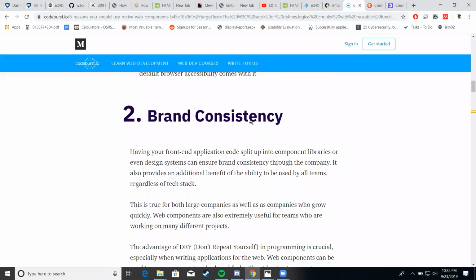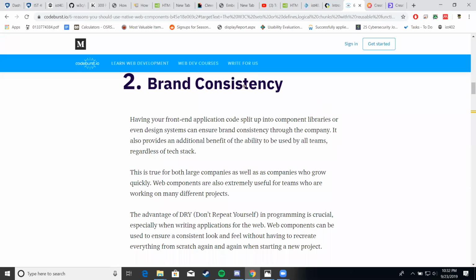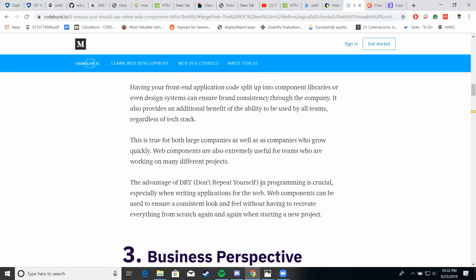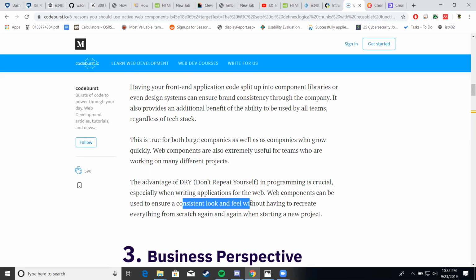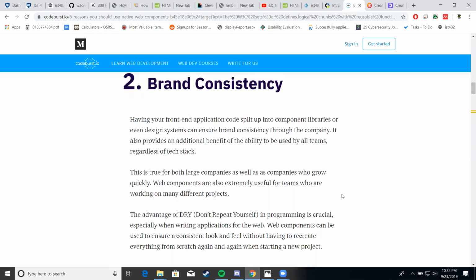From a business perspective, it might be a good idea to use web components for brand consistency. Again, the advantage of DRY, don't repeat yourself, kind of what we were talking about, where we're repeating code. So when we're writing applications for the web, you have not only the ability to redo the same work quickly, but because it's the same work, you have that consistent look and feel without having to recreate everything from scratch again.